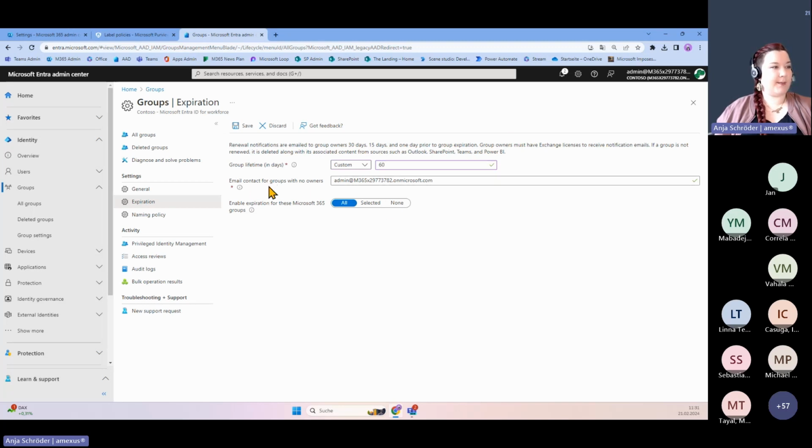Then you can add an email for groups with no owners. In the best case, there are no groups with no owners, but maybe sometimes it happens. There's also a way to prevent that, but this will be part of another session. So right now, keep an email contact for groups with no owners. If the group lifetime is over, not the owners, but this email will be informed.